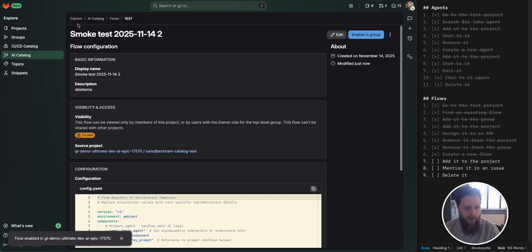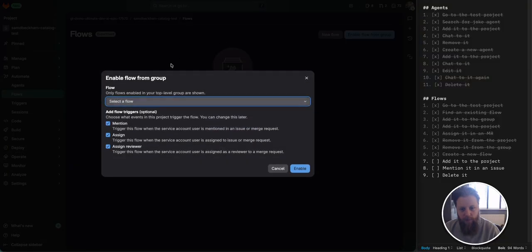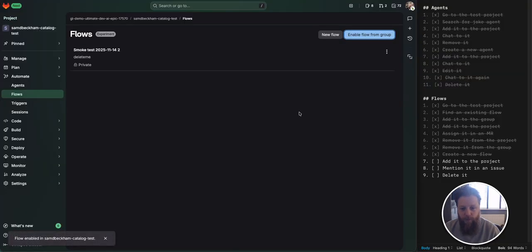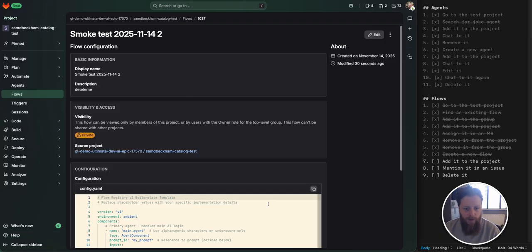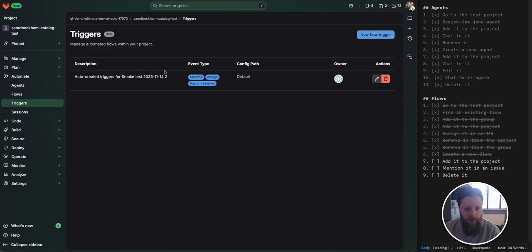And let's go back to here. Flows. Enable flow from group. There's my smoke test number 2. And here it is. It's in there. Now if I look at it, everything that's in there is good. The triggers are all set up. Excellent. Let's mention it on an issue.